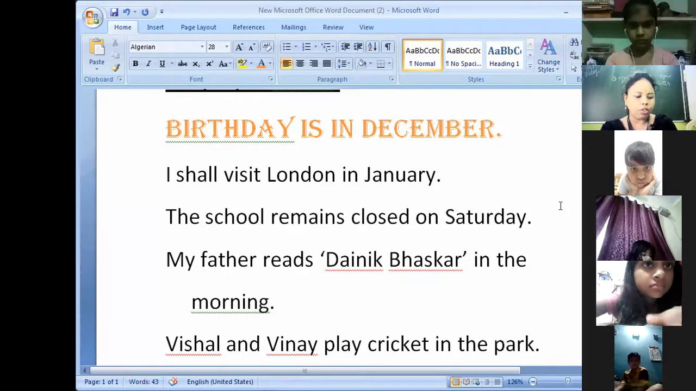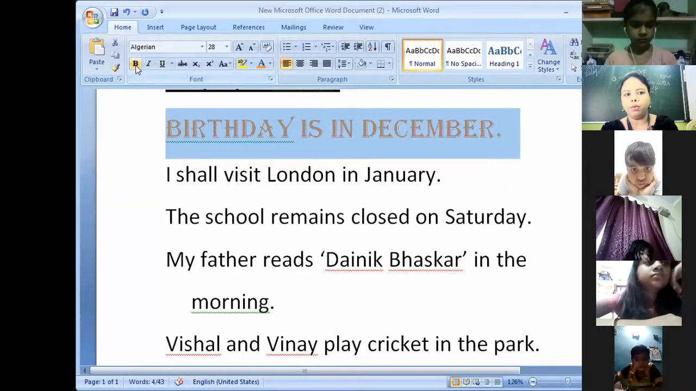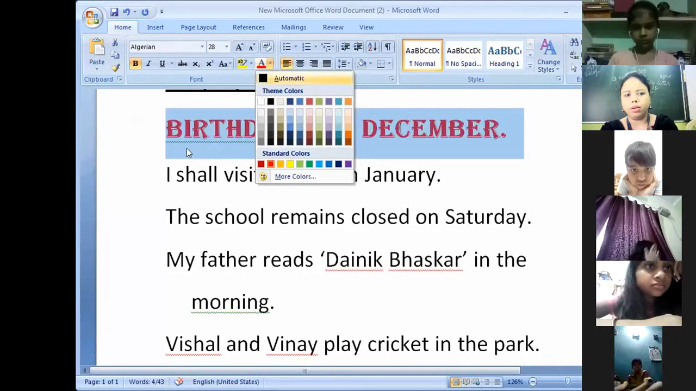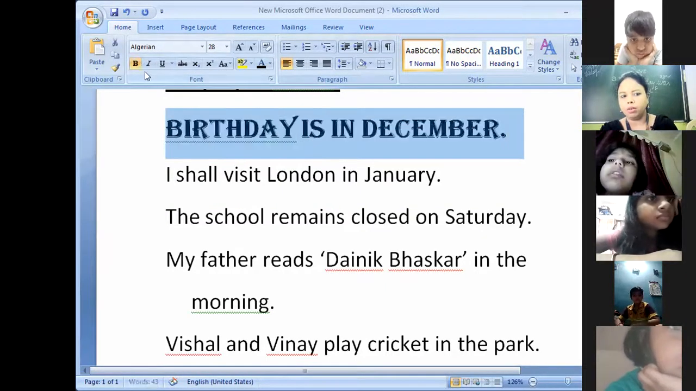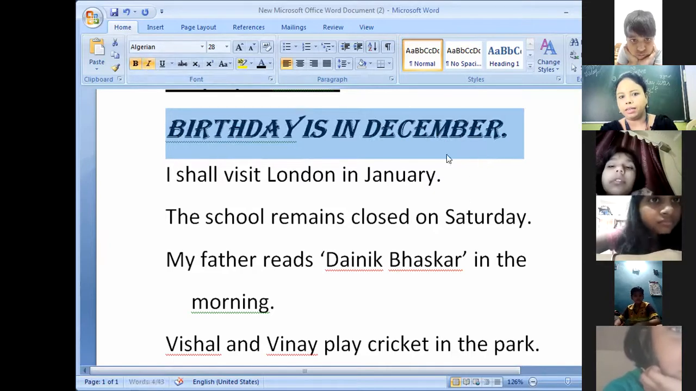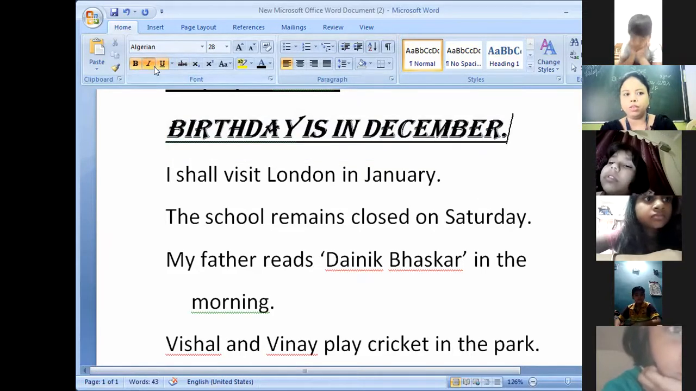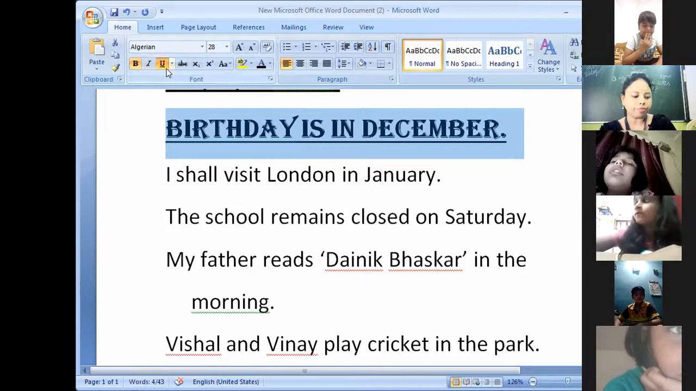Now, font style. How to change font style? For font style, we have three options: bold, italic, and underline. For changing this, we just have to select it. If you want to take it bold, it is bold now. You can see, bold means dark. Now it is lighter. Now it is bold. Here we click, it will become italic. Here we click, it will become underline. Understand? These are the three options, with the help of these three, we can change the style.